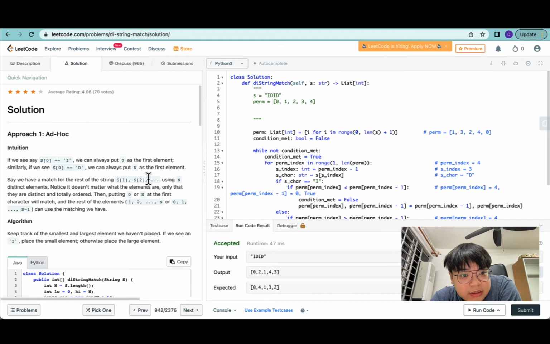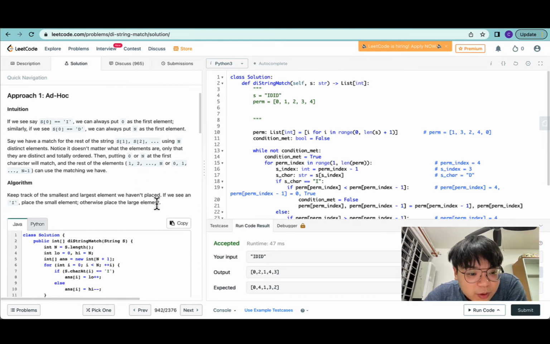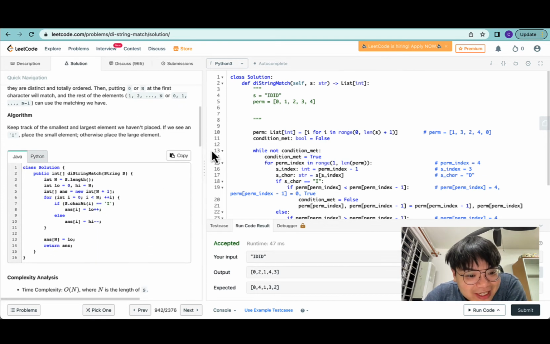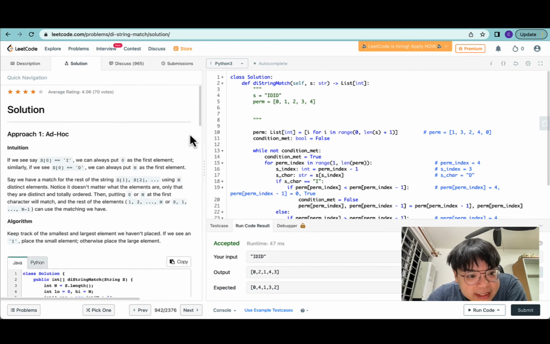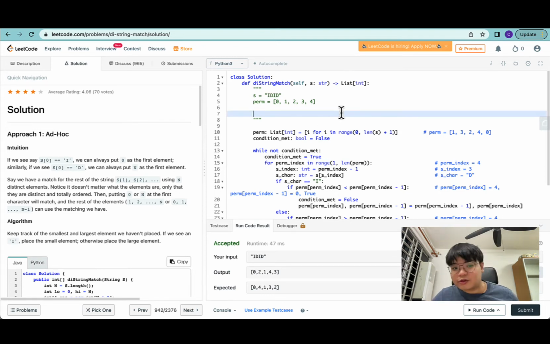Apparently this question is quite confusing. We were not the only ones that found this confusing. Okay. But there is a better intuition, a better solution that they thought of. And the idea is if you set S to be equal to I, we'll put 0 as the first element, and if it is D, put n as the first element. So let's say you have the match for the rest of the string.